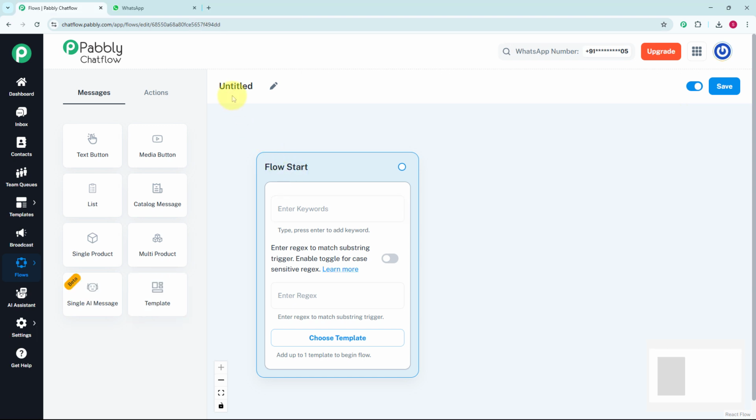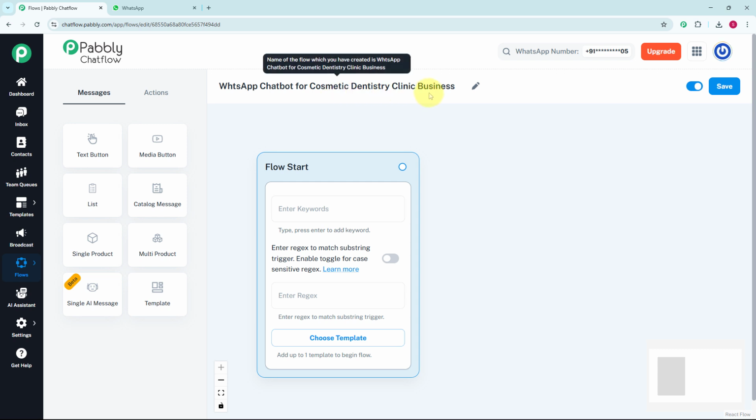Now on this flow page you can see we are getting the option for entering the flow name. So now let's provide a name to our flow here. Here I am providing it the name WhatsApp chatbot for cosmetic dentistry cleaning business. You can provide a name according to you. Now moving on to the flow start node, here you can see it is asking me to enter keywords. So keywords are basically the triggers which a user can enter to interact with this chatbot.